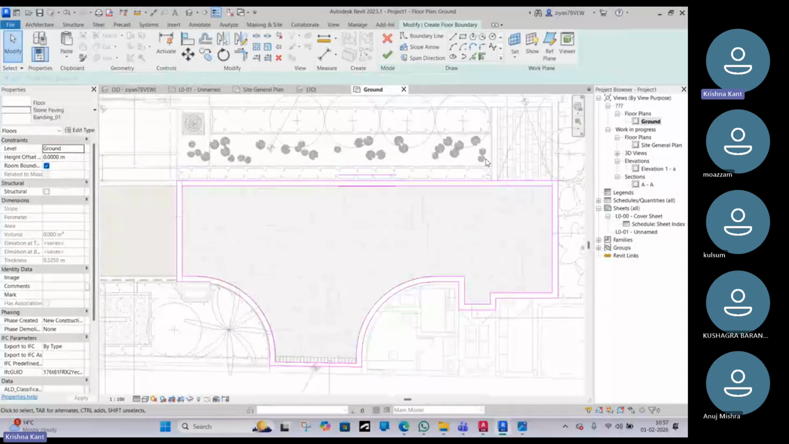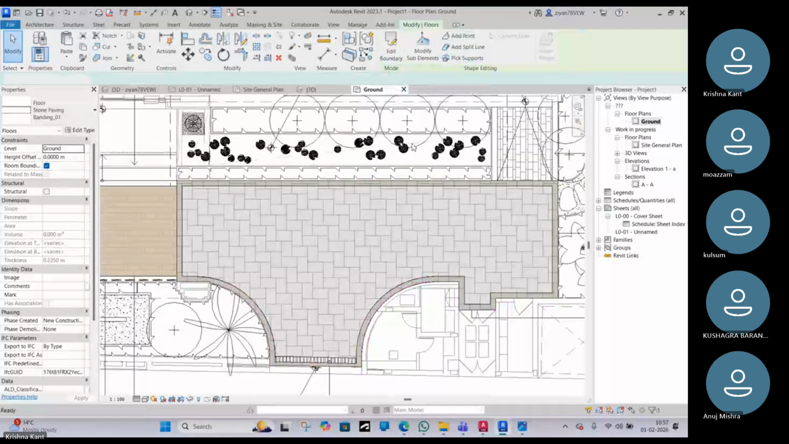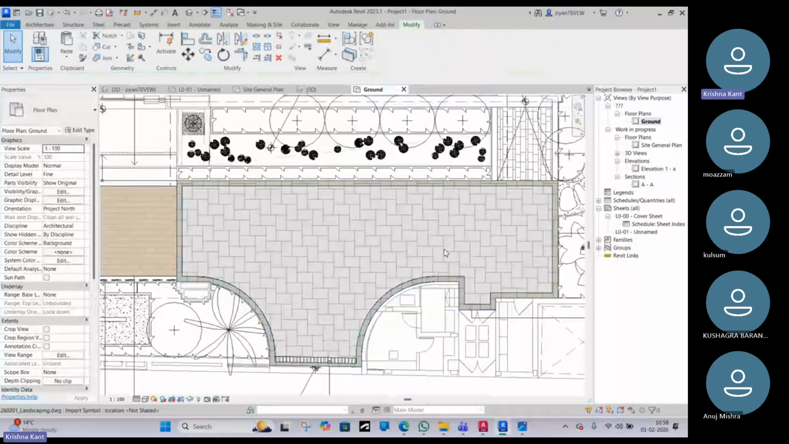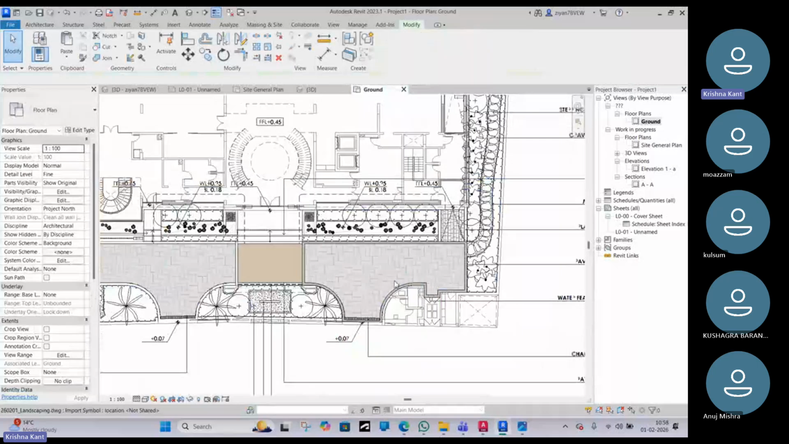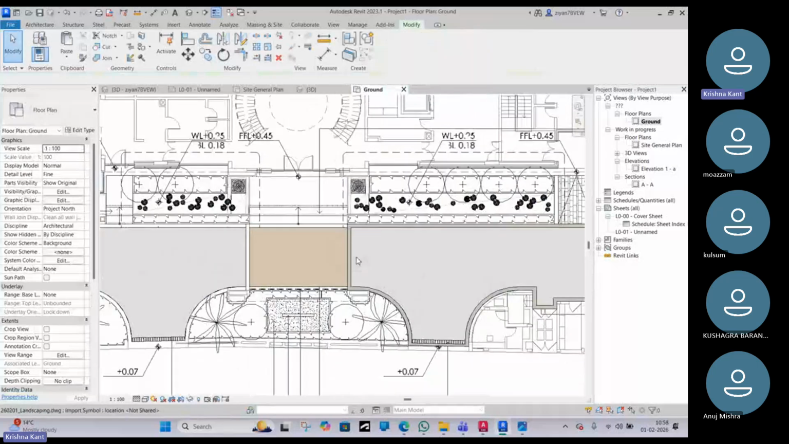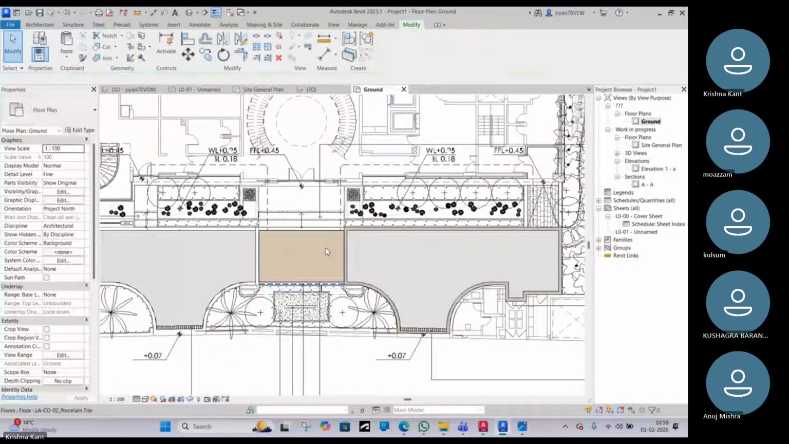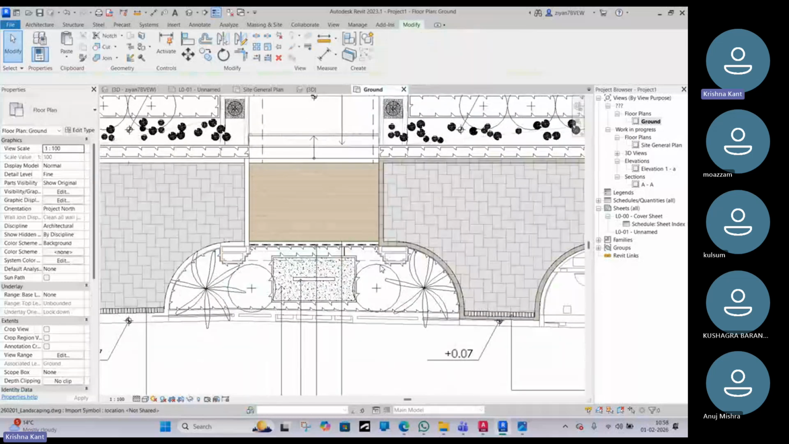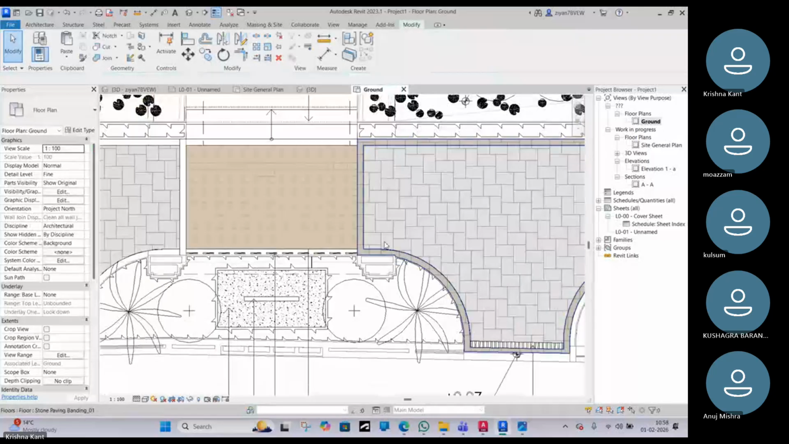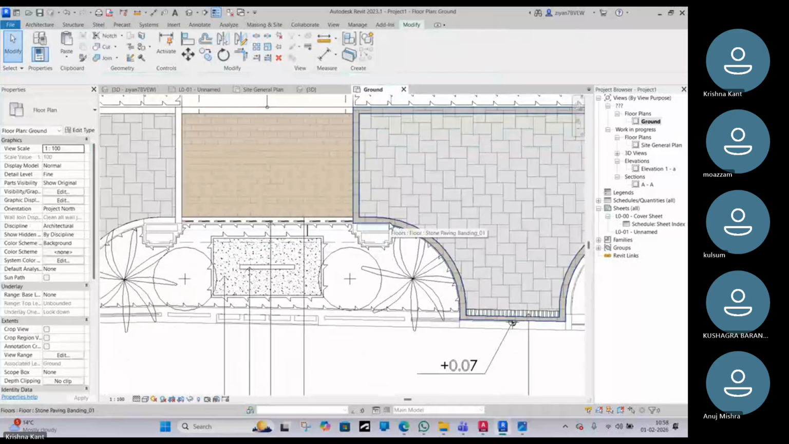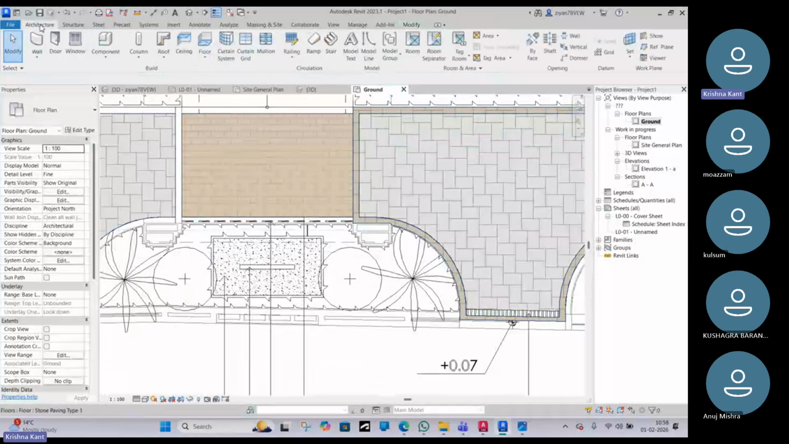Okay, so like this, you have to create banding. Once you create floors and banding, you have to create a softscape area as well. So softscape you have to create from floor again.